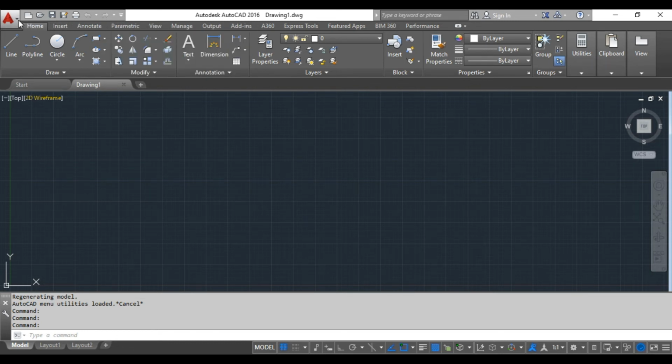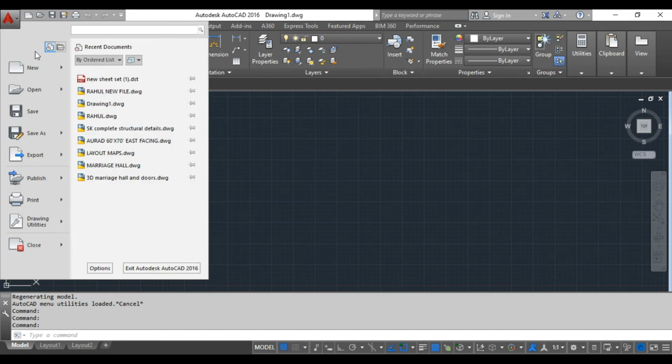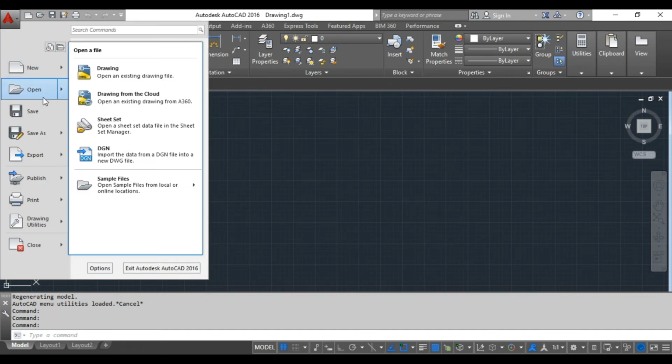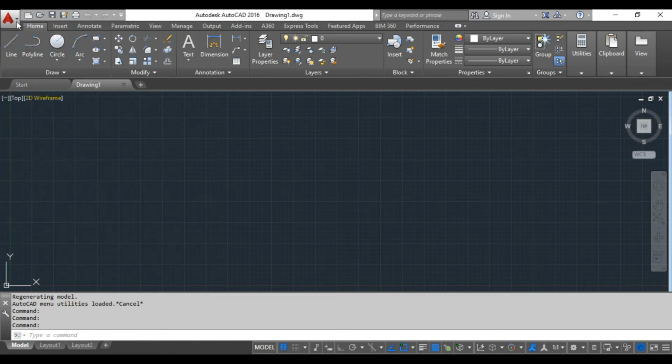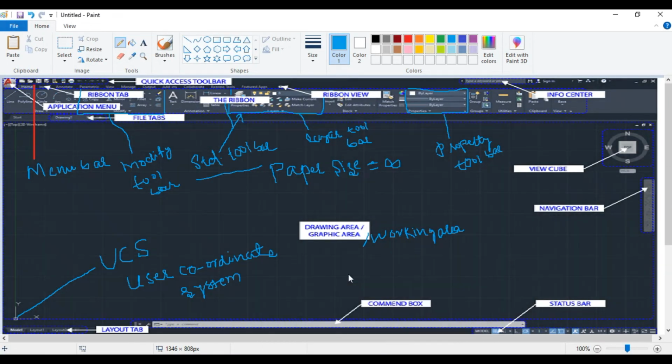All these things you can see inside your application files also: name, open, save as, export, print, everything that is there. Because of that reason only they call this the quick access toolbar. Whatever you are seeing in the topmost line, the second topmost line, that is your home, insert, annotate, and so on. That we are going to call the menu bar, or your ribbon tab, right?